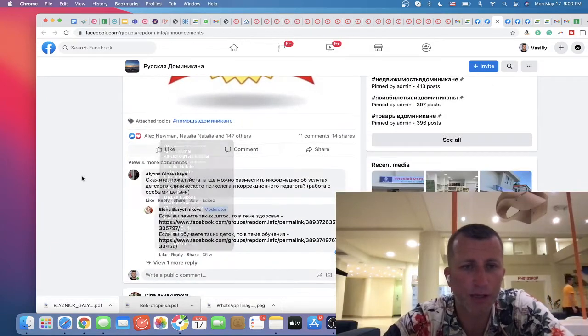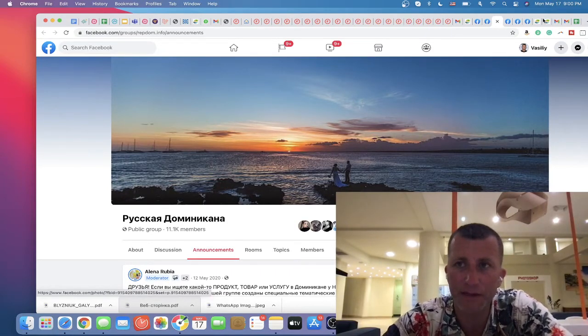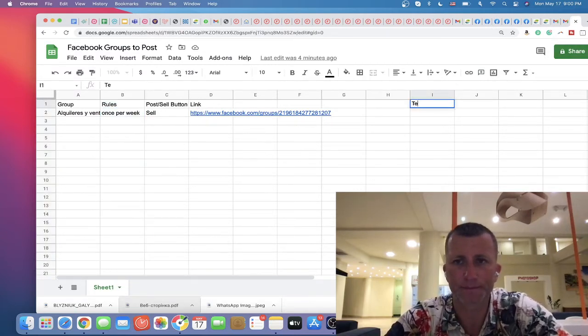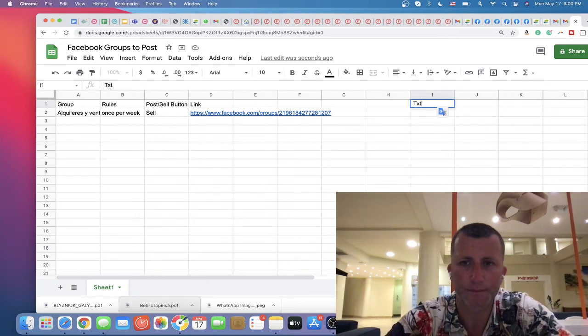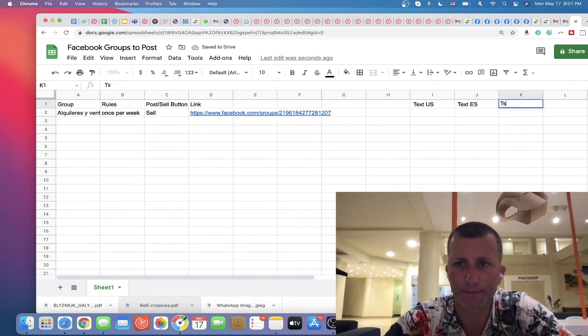We can post the products here, but once a week. It's really important to add this in the spreadsheet and to prepare everything else, like to put in a spreadsheet, let's say, text. So you can prepare the text up front. If you need help with the text, I will help you with the text. So you just copy and paste.